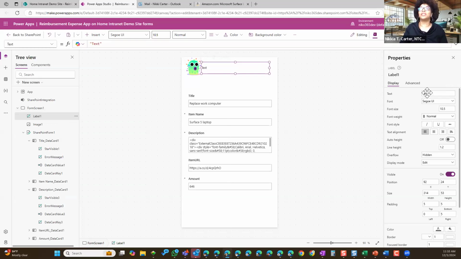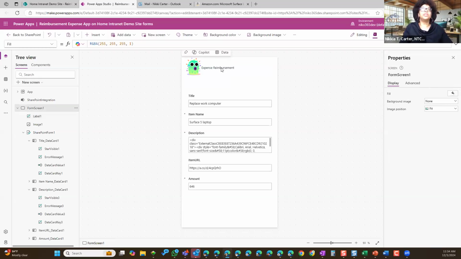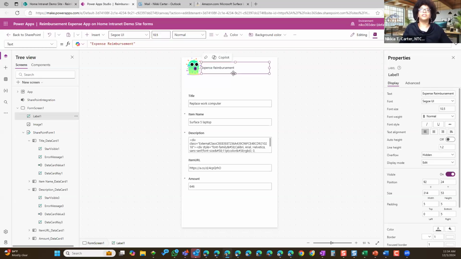I want it to actually be the actual text that I need it to be. So I'm going to the properties pane for this thing. The properties pane is open. And I'm going to name it, excuse me, expense reimbursement, like we saw in the list when we were in the list in SharePoint. All right. So now the word is changed since I clicked off of it. And I clicked off just so you could see the word change.